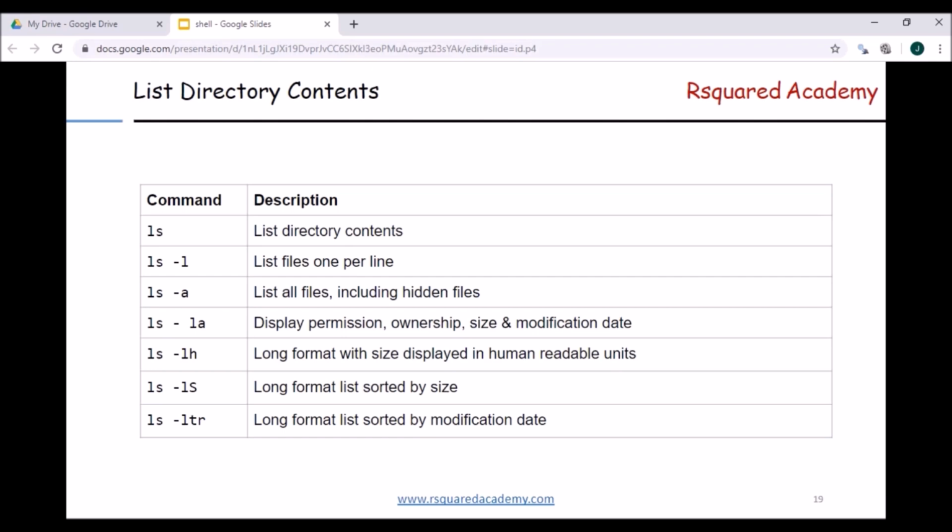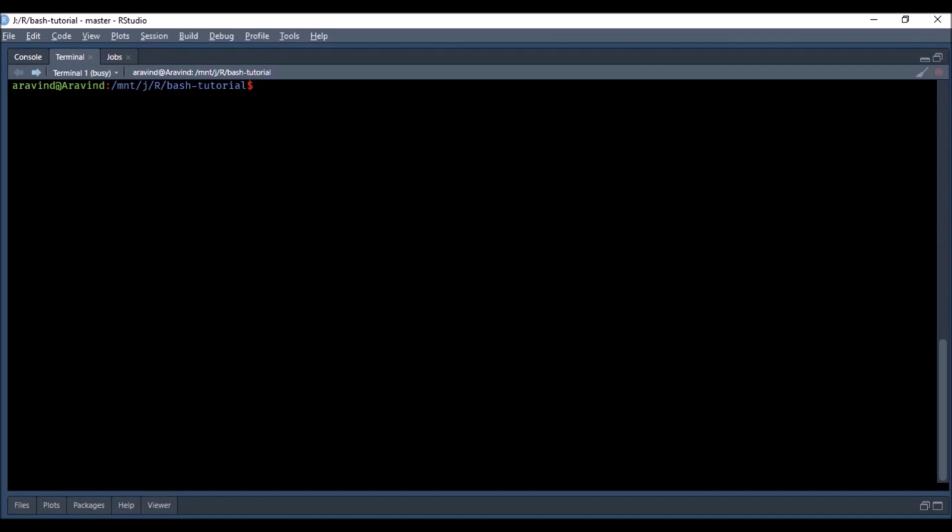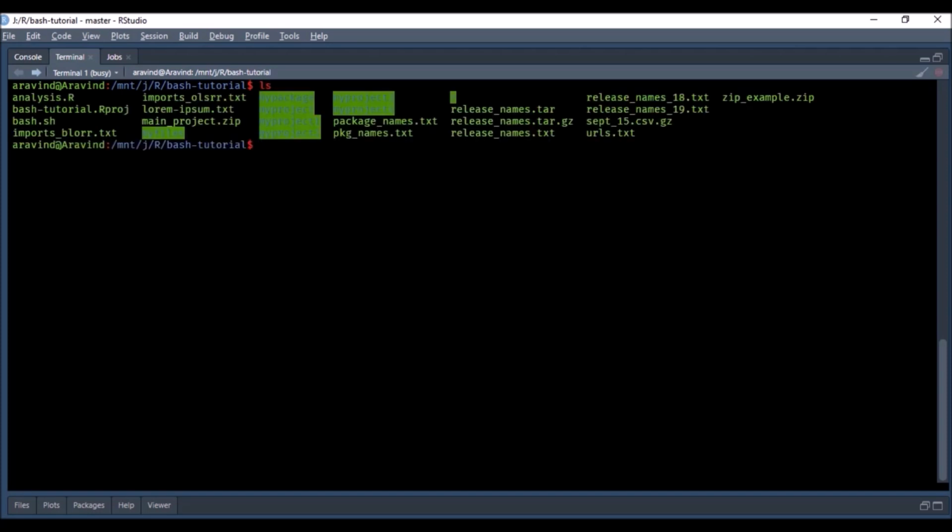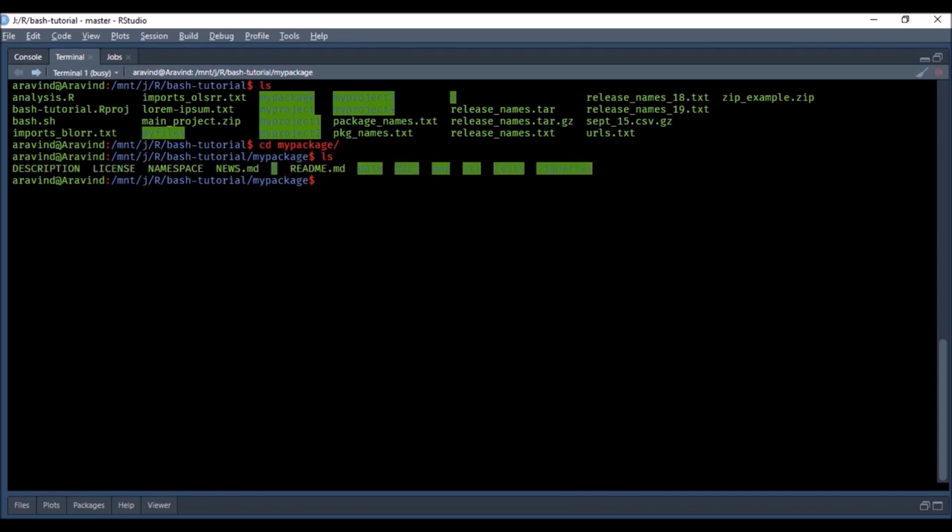And if you want to list the files and folders in a directory, then you don't have to navigate into that directory and run ls. So for example, here, if I want to see the files and folders in the my package folder, one thing I can do is I can go to my package. I'll navigate into my package using cd, and then I'll run ls. So I'll list all the files and folders in the my package directory, but I have navigated into it.